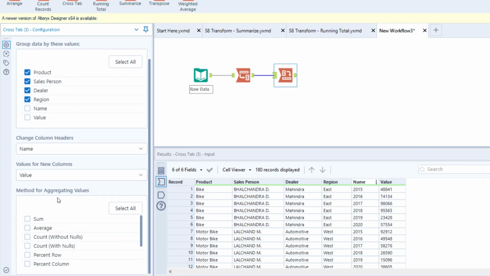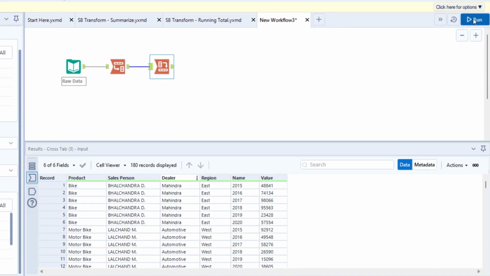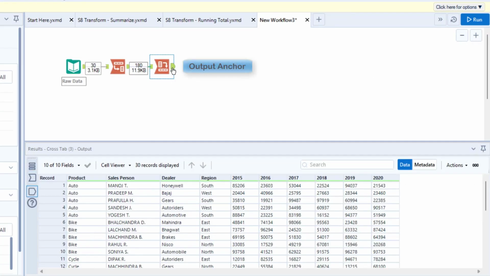And what is the type of aggregation we want? Do you want sum, average, minimum, maximum? I'll select the sum option and click on the run button. When I click on the output anchor, I will get the data in the original format.